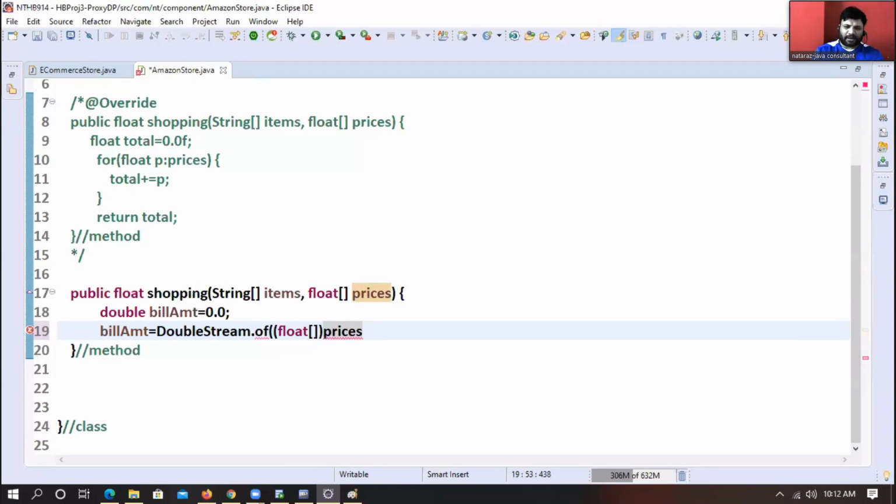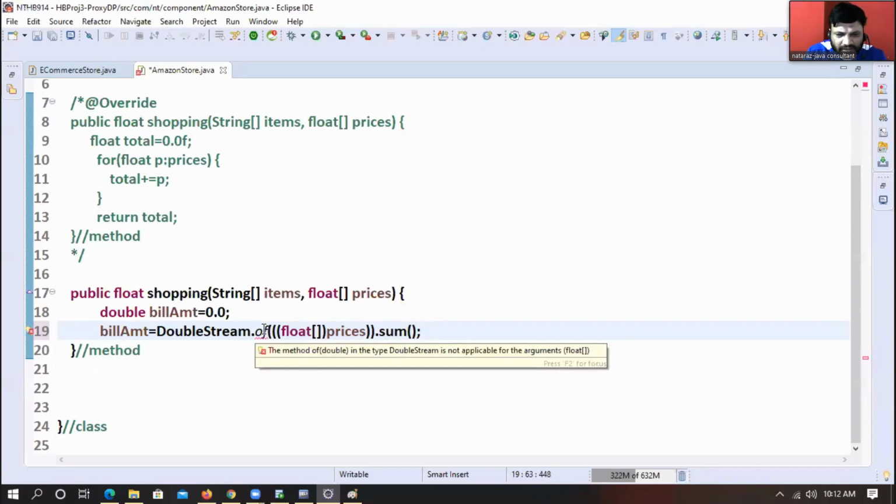Prices, and let me keep it as a whole. Typecasting we are doing now as a whole. Dot sum of. What is it saying? DoubleStream is not applicable for float.